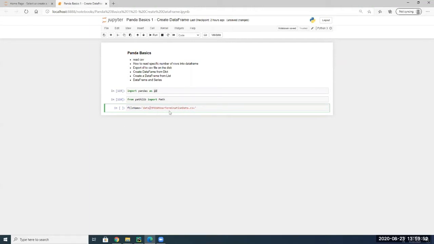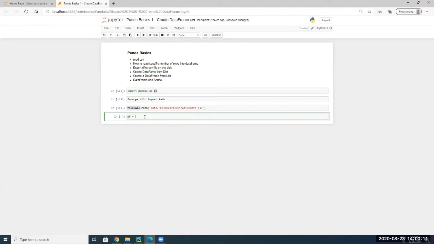In order to avoid changing the file name variable depending upon whether you are working on Linux or Windows OS, we could simply use the module Path from pathlib. So in this case, you do not need to change the file name, even if you are running on a Windows or Linux machine. So now let's go ahead and create a data frame.